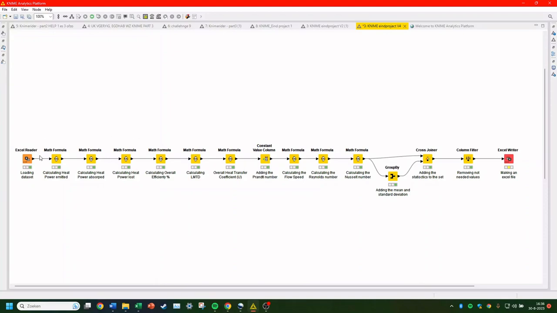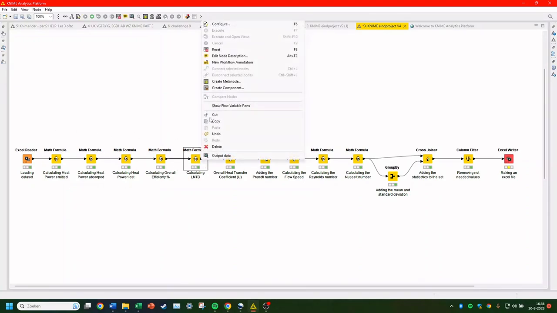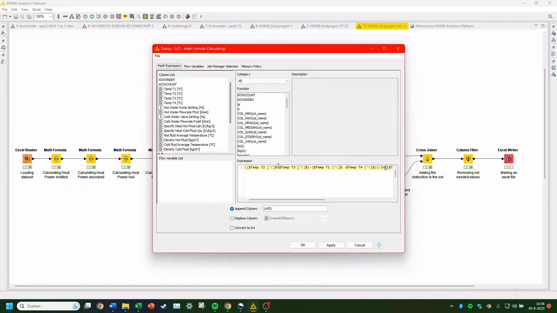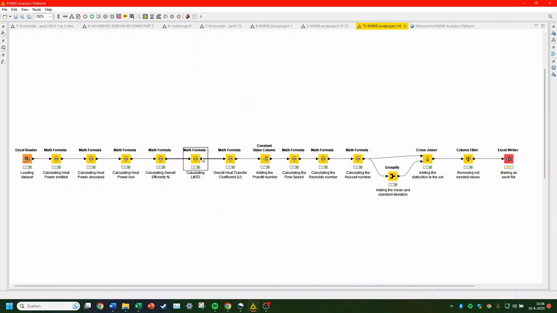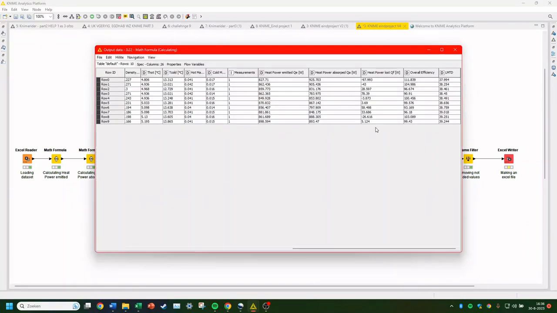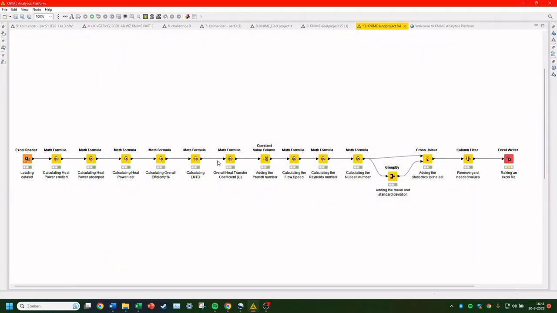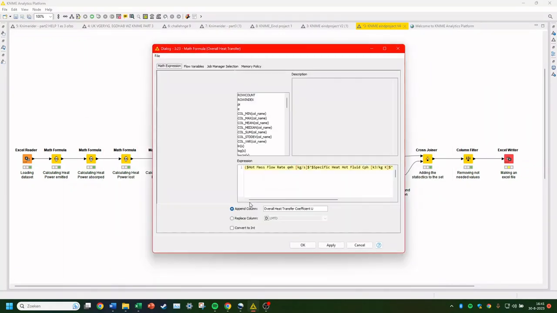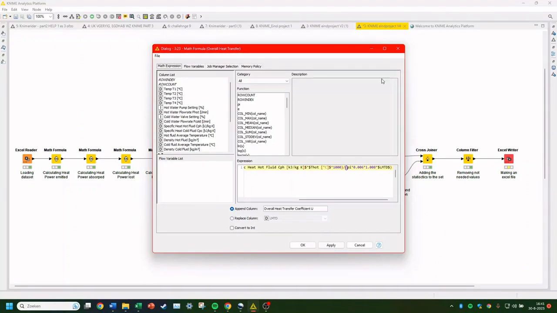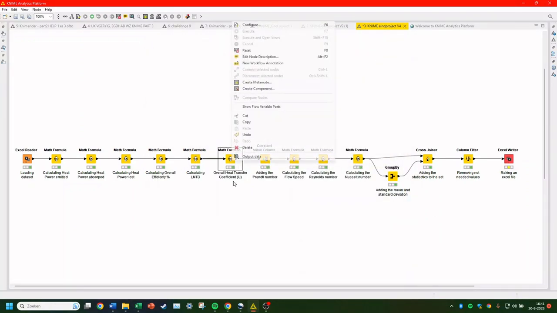After the file is opened, a few heat power calculations are made using the Math Formula node. In this node, a code is typed to calculate a value from multiple data from the datasheet. The Math Formula node creates another column with the calculated values. After multiple calculations with the math formulas, the heat transfer coefficient is calculated.